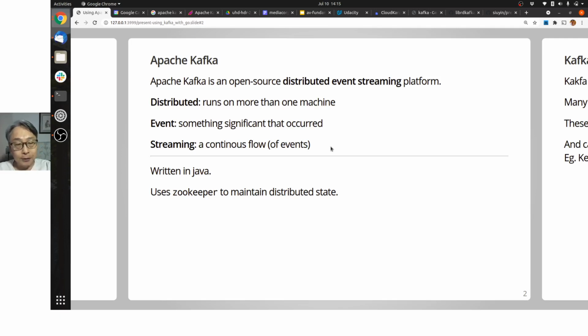Apache Kafka is written in Java, and because it is a distributed system, you need some mechanism to keep the state of the distributed system consistent, and it uses Zookeeper to do that.